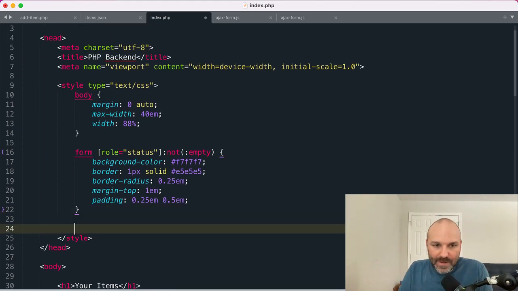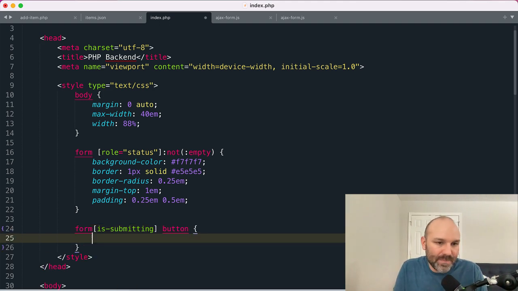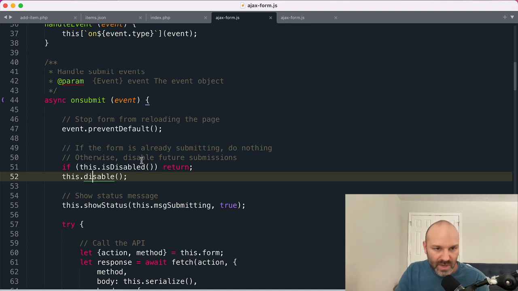So for example, I could do something like form-is-submitting button, and then I could set its opacity to 0.7, and now the button will look like it's disabled without me having to disable the button, which for accessibility reasons, you generally want to avoid because it messes with focus and creates some problems for screen reader users. So we check if the form is disabled. If it is, we quit early. If it's not disabled, we're going to disable it, and then we're going to keep working.